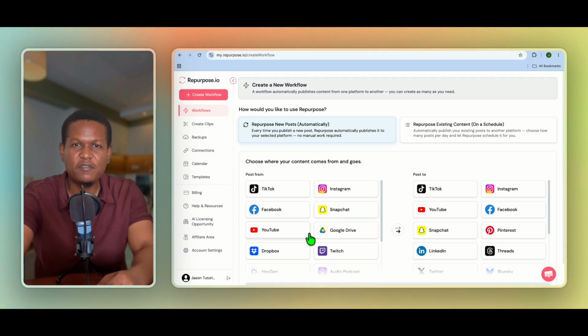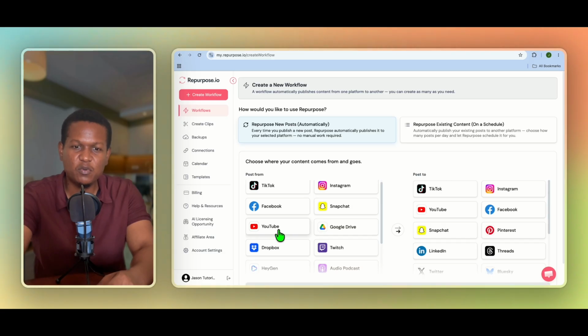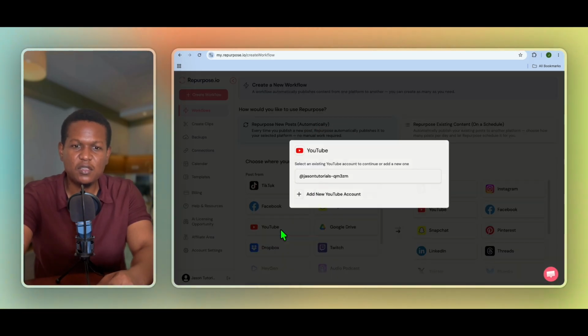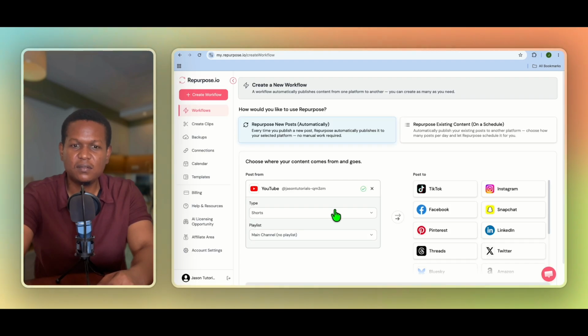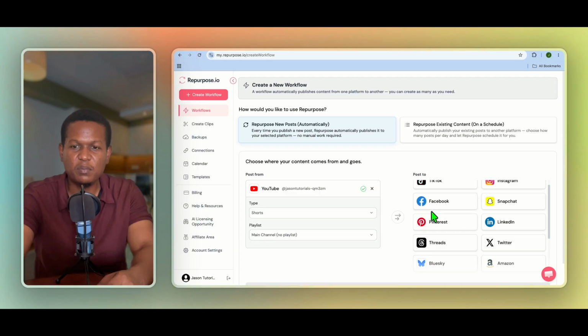From here, let's say, for example, the first place I like to post is YouTube. I'm going to select YouTube as the source. Then I'll select my YouTube channel. After you have done that, you can select the type, shorts or videos. We're going to be selecting shorts. Then we'll choose the platform that we'd like to repurpose it on.